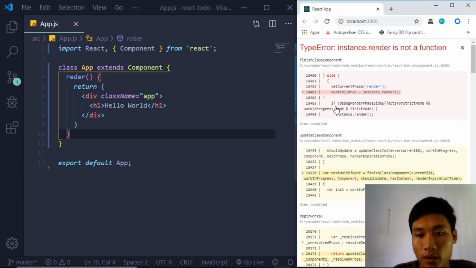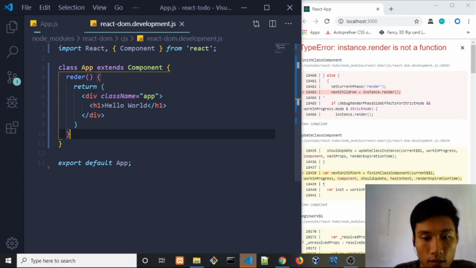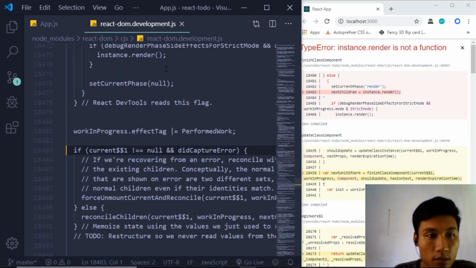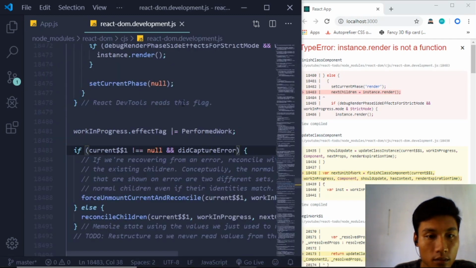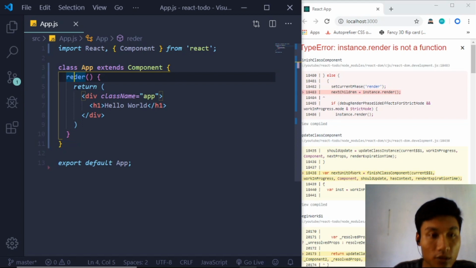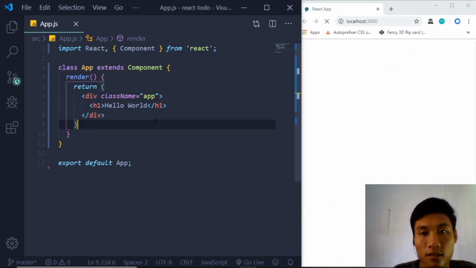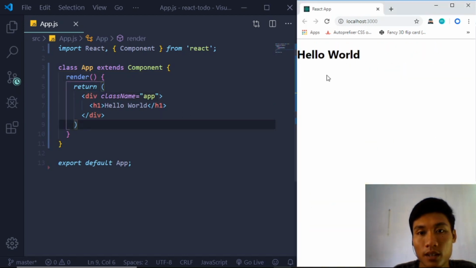Okay, we have some error right now. What's happening? Oh yeah, sorry about that. I'm using render, not radar. All right, cool stuff.